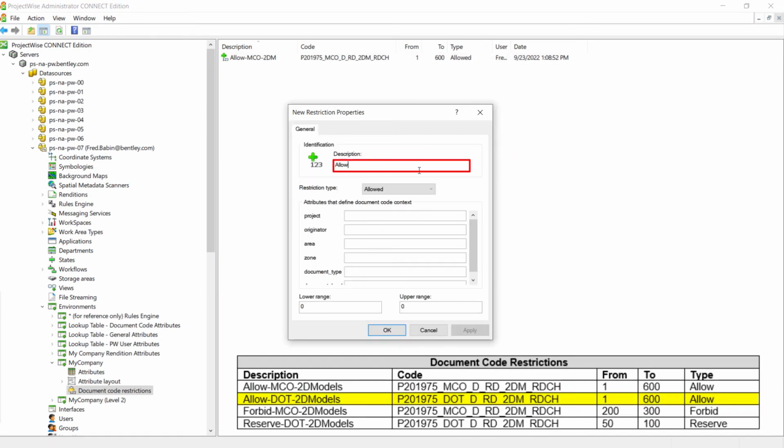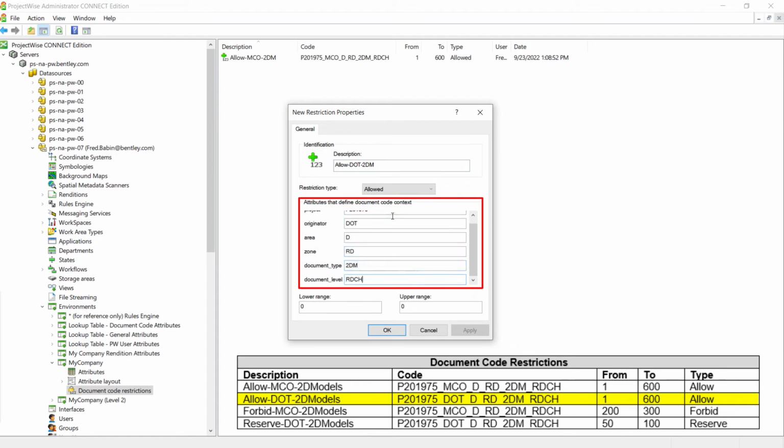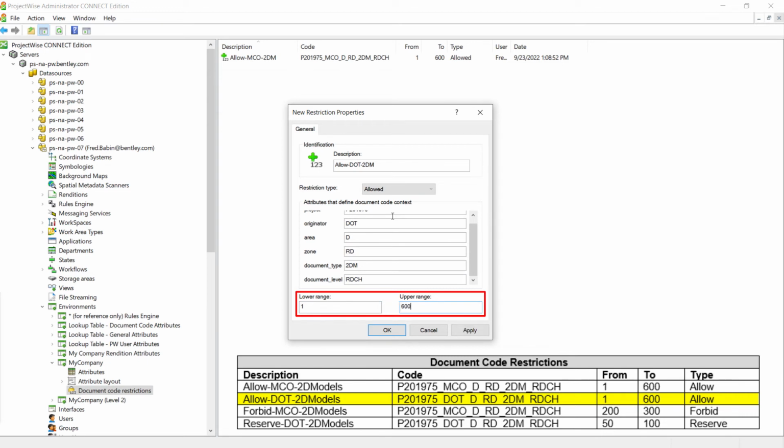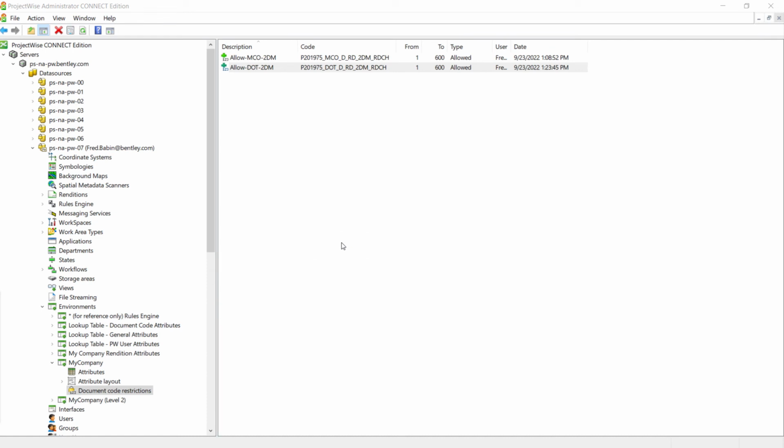Now we are going to allow DOT 2D models, and they will be allowed to create documents between 1 and 600. So we have 2 allow statements.